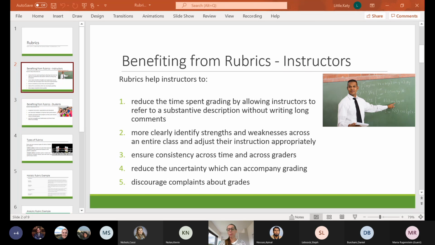And they can also discourage complaints about grades. This is because you and the student have specific standards that you can point to and that you have provided to your students from the very beginning, so that you're both on the same page from the time that assignment was given. You're telling them exactly what you expect and the students can see exactly what you're expecting on an assignment.